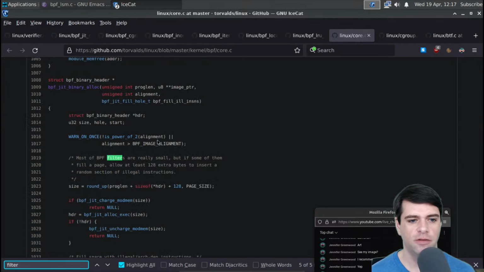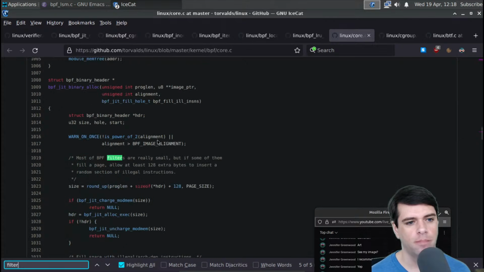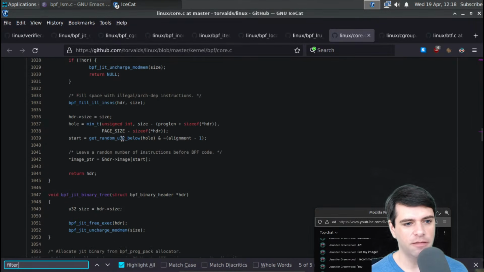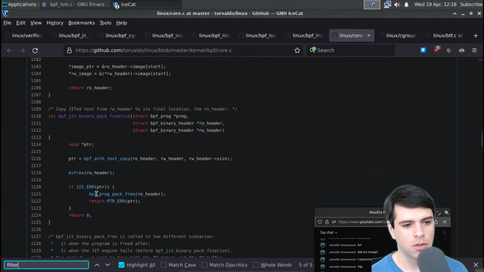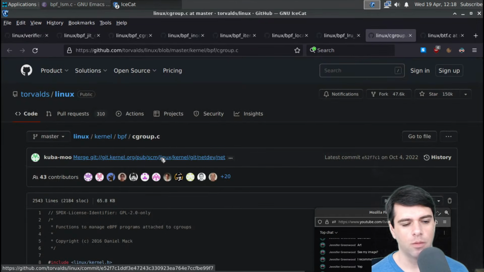Most BPF filters are really small, but some of them fill a page. Some rounding up stuff. Okay, so maybe this is part of a wider thing on filtering, because it seems to be more compile-y stuff than filtery stuff. Binary packing. Yeah, I don't know. Okay, so we'll move along.